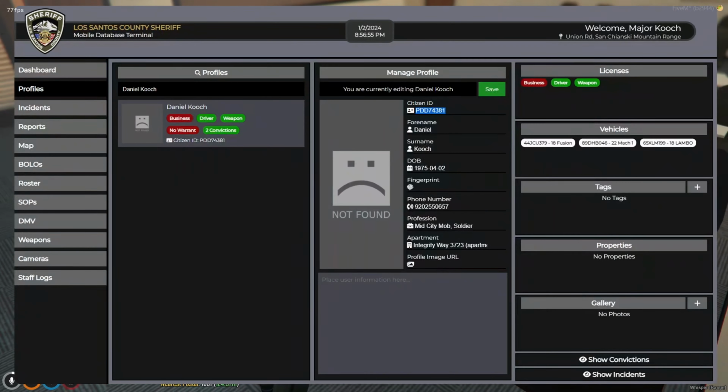their citizen ID, their name, their date of birth. If they have been arrested and had their fingerprint taken before, it will be here. Their phone number, profession, where they live, and their image will be here. User information can also be found if notes are made by fellow colleagues. You can see all of their legal vehicles up here by the licenses. If something is green, that means they have it.